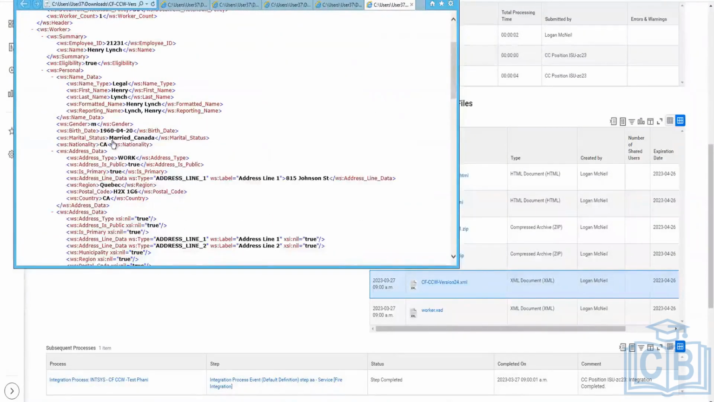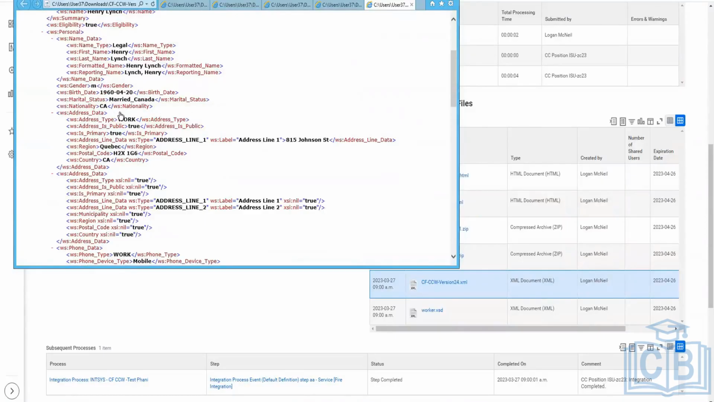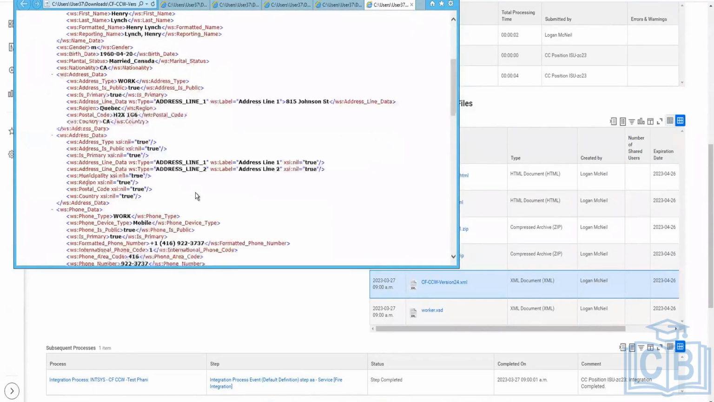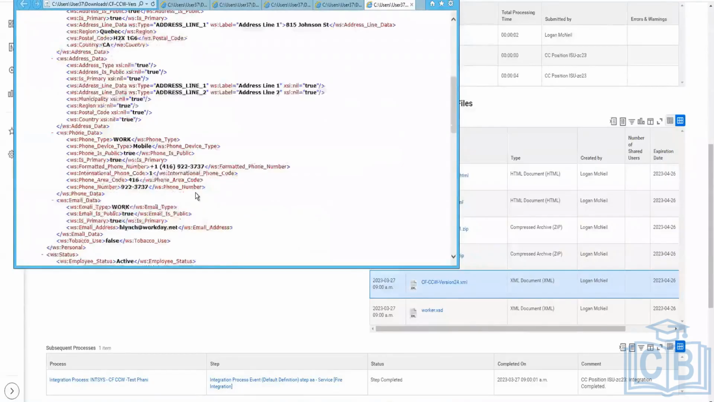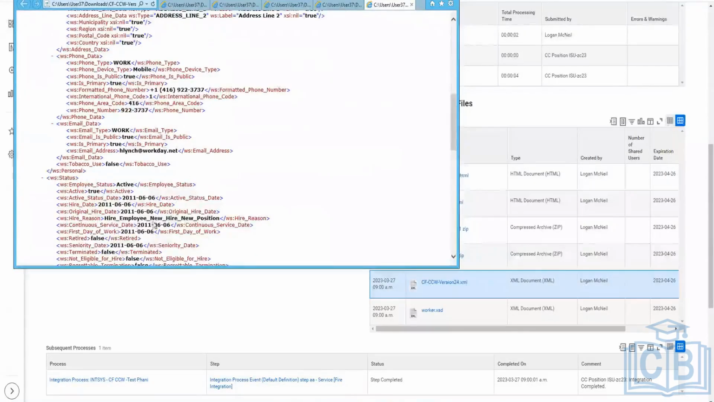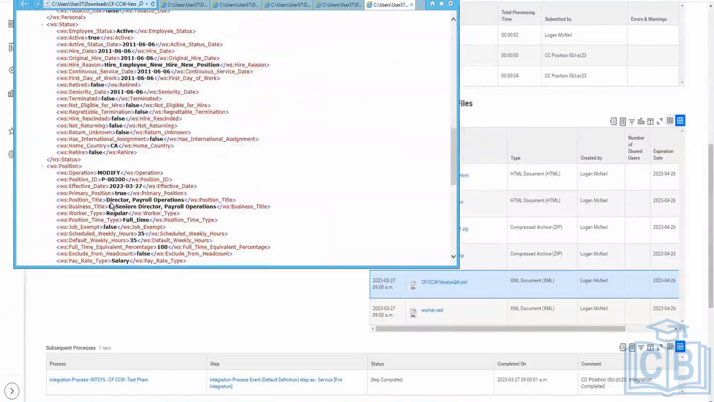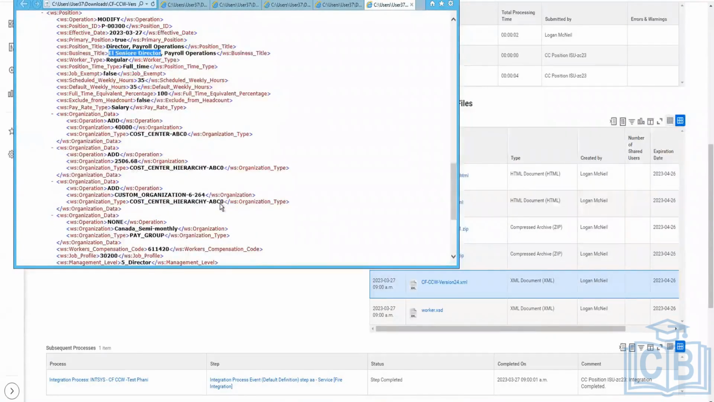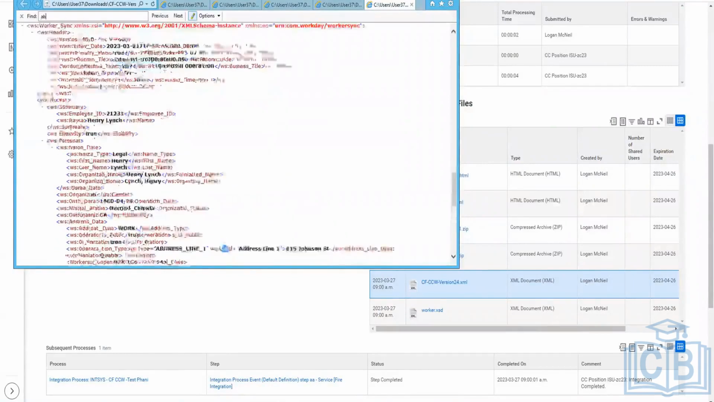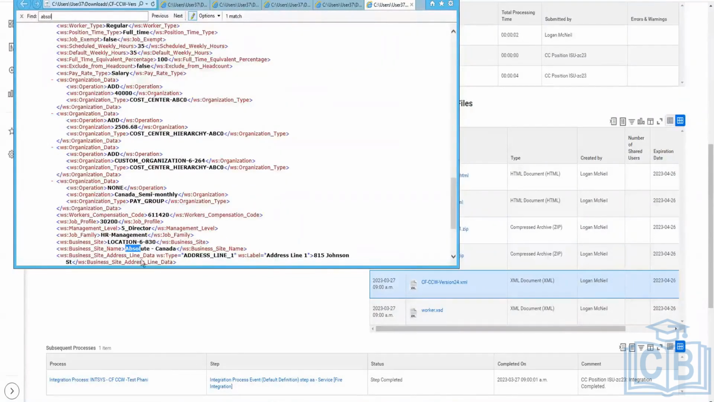And let's look at the changes that we made to the worker. Here's the application. There are modifications. Here they are modified. This is Senior Director, payroll added. And we can see the business site name has changed to Absolute Canada.